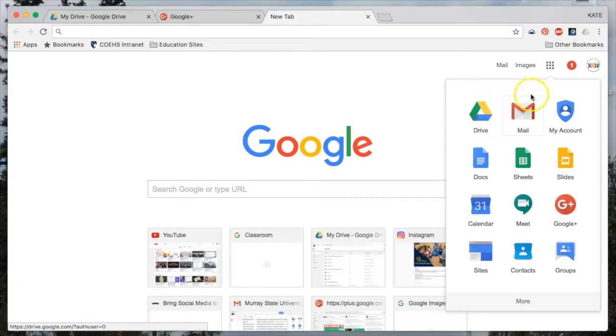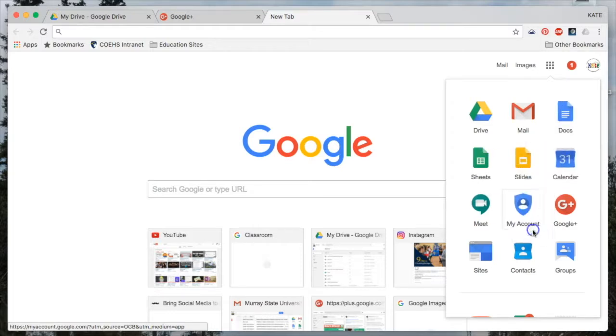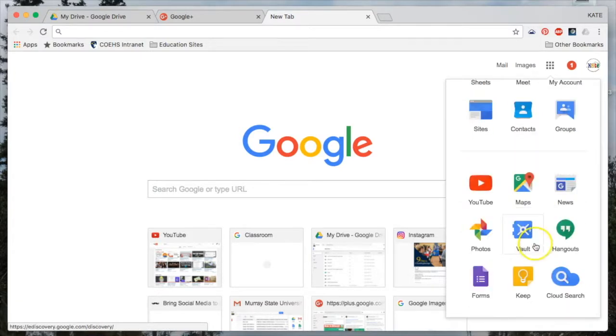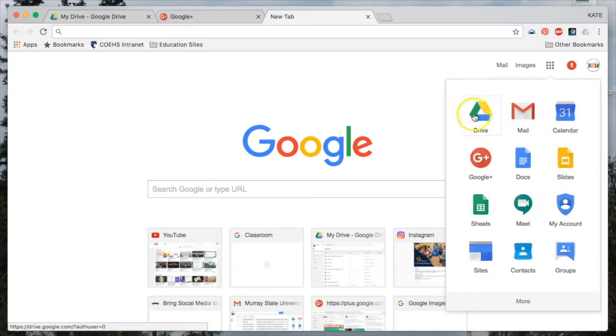One of the things about this app switcher or waffle is you can move things around and put things in the order. I don't typically use my account very often, so I might put this down here. And I use Calendar a lot, so I might put it up at the top. I use Slides more than Sheets. I use Google Plus a lot. And so you can kind of move things around. And as you scroll down, you'll see that there are different things that are here. So that is one way to get to Google Drive.